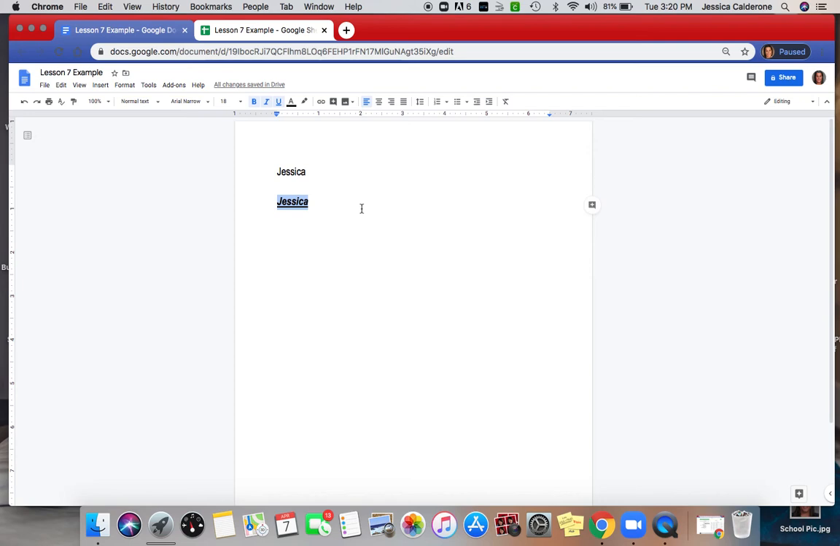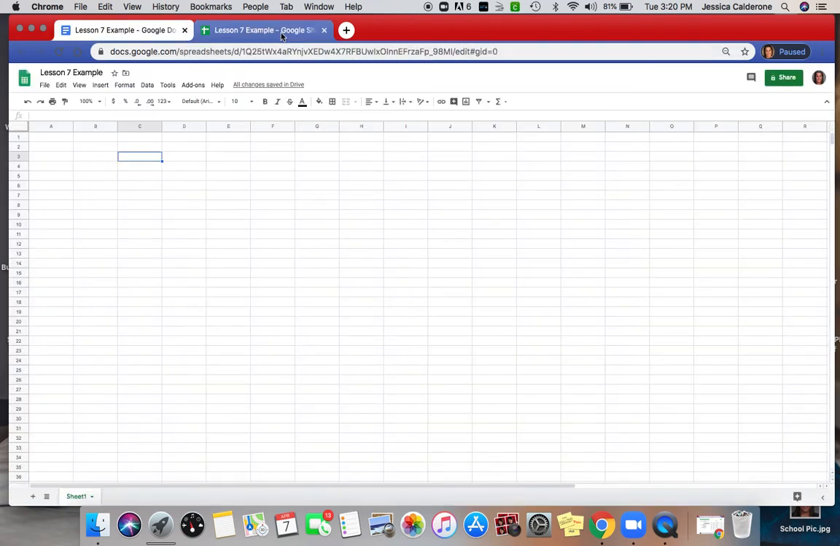Okay, so now let's move over to our spreadsheet. Again, our Microsoft Excel spreadsheet is basically the same as a Google spreadsheet. So what I want to do here is type some numbers so I can show you guys some examples. And this is all stuff you should have done in your 7.1 tutorial and 7.2 tutorial.